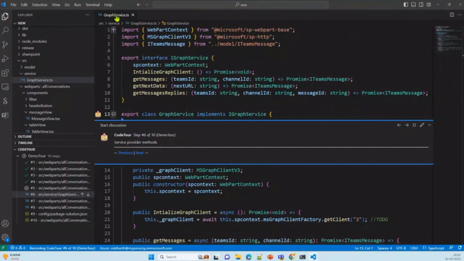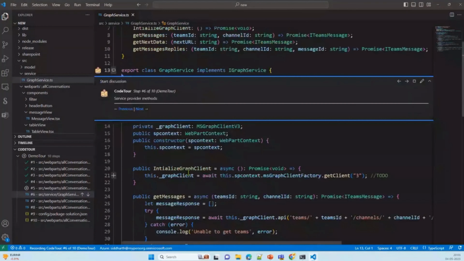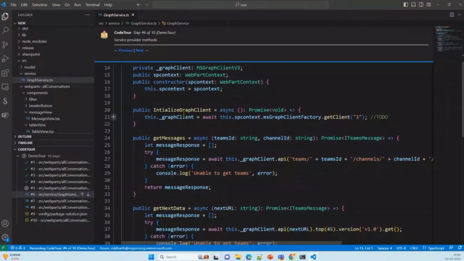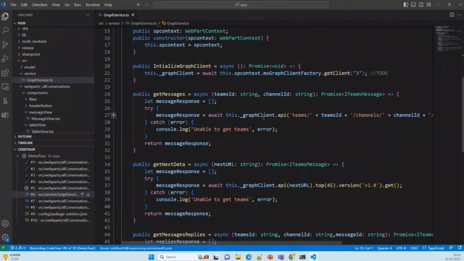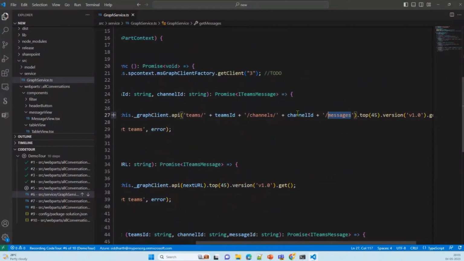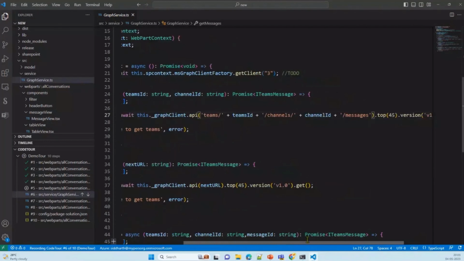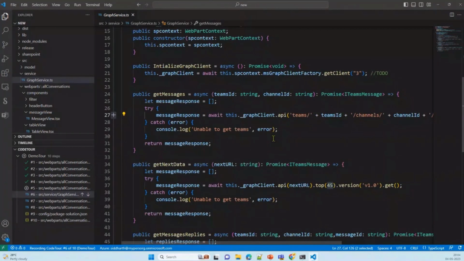Next, this is the graph service provider class, the class wherein we have all the methods which actually make the Graph API call using the graph client. The first one is the team slash channel ID and the messages endpoint, which will give us all the messages. We are getting the top 45 messages, and then we have a load more button below that, wherein once you click on load more, it will get another 45 messages by using the next link. This is a way of getting the latest messages.